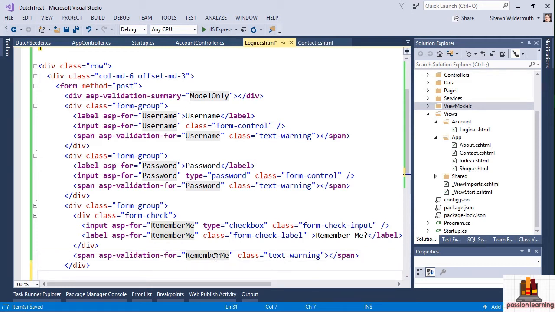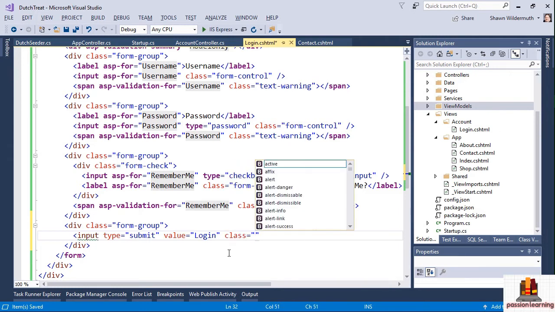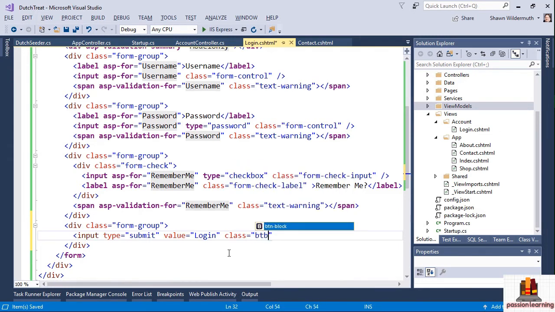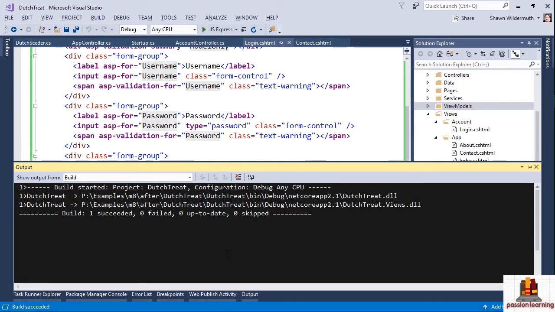And now that we have the checkbox, let's go ahead and create one last form group. In this case, we're just going to create an input of type submit, value is going to be login, and then we'll just use some classes to make it look like a better button. So btn btn-success. And if we go ahead and run this, let's go back and try to go to that shop page and see whether our login page is actually working.